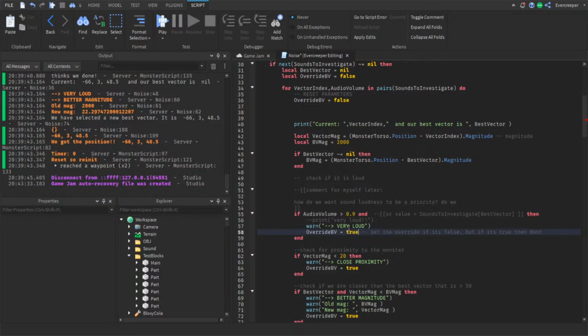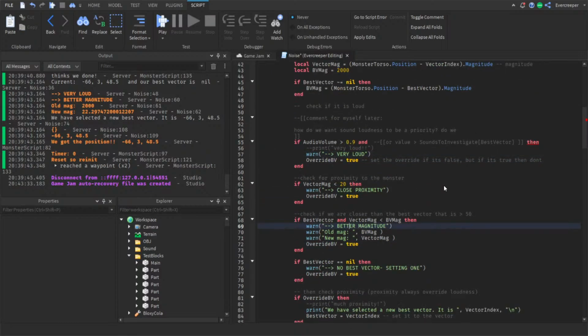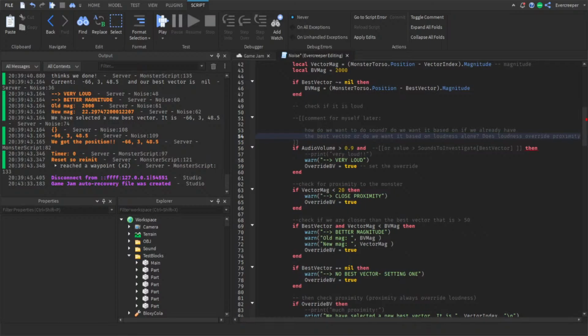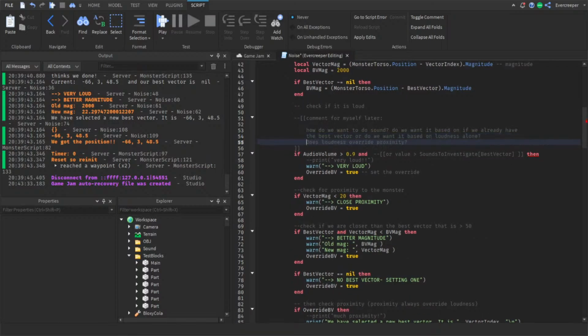All right. I'm conflicted here. Okay, for myself later. How do we want to do sound? I want it based on if we already have a best vector, or do we want it on loudness alone? Does loudness override proximity? You see, eventually what I would need to do is a system where the character decides if it should prioritize a thing or not, but not just based on this.